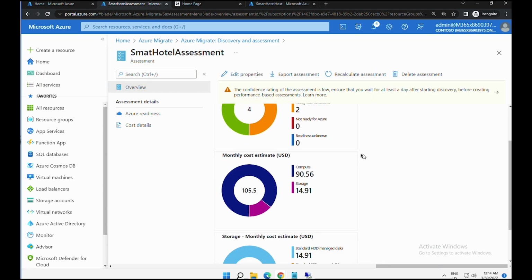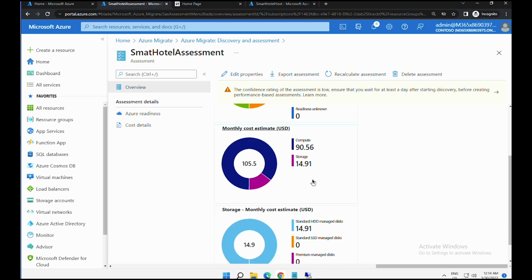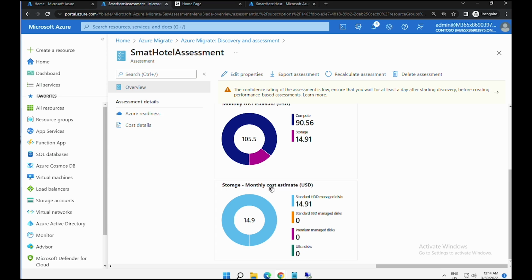Apart from that, you get a monthly estimate. So if you move as it is, how much it is going to cost for compute and how much it is going to cost for your storage. Another breakdown of the cost is in terms of storage: what is consuming most of the storage, is it your hard disk, what type of hard disk it is, things like that. So this report is pretty self-explanatory and this is really good.